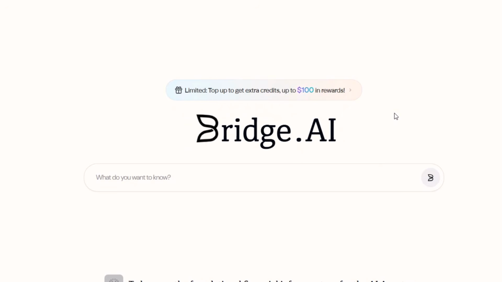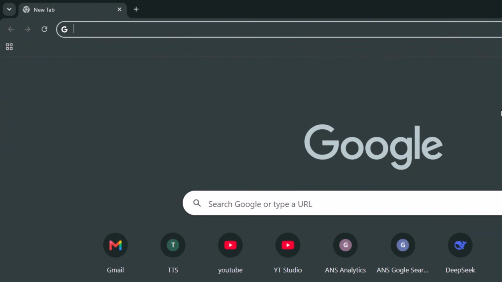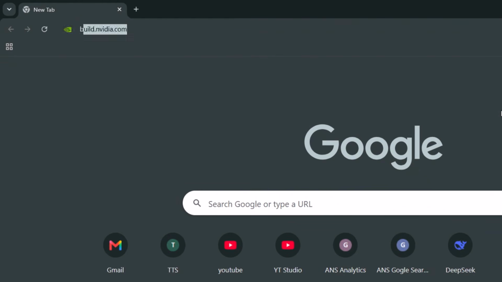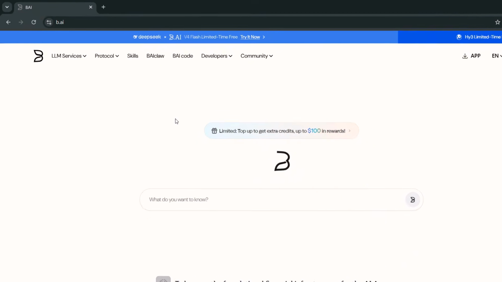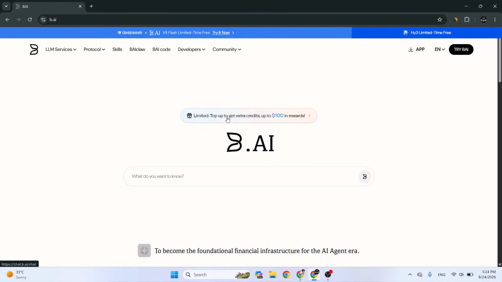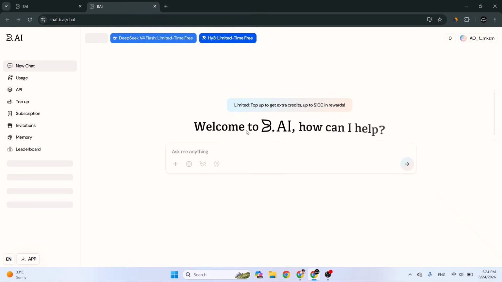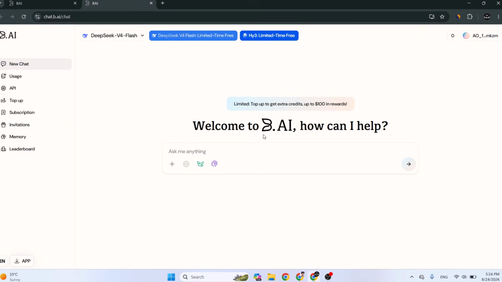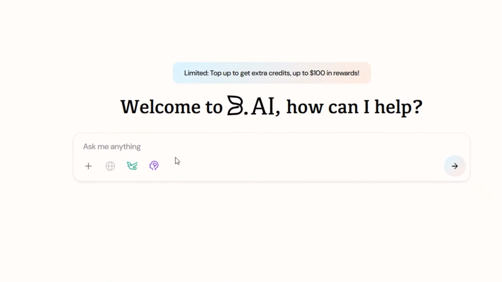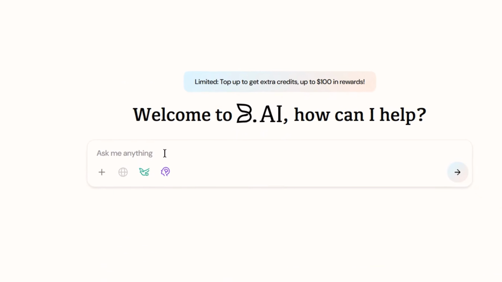So let's get started. To access this, first of all, open Chrome browser and search for B.AI. After opening this, you will see limited top up to get extra credits up to 100 in rewards. Let's log in and see those free four models. Let's press this try B.AI. As you can see, welcome to B.AI. How can I help you? Here you can vibe code and use those models.